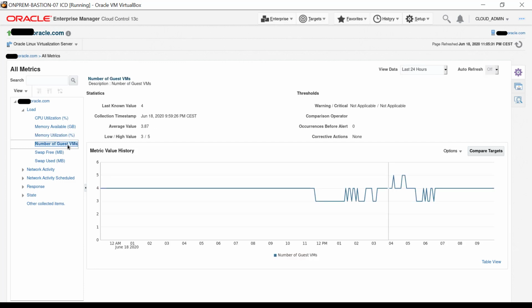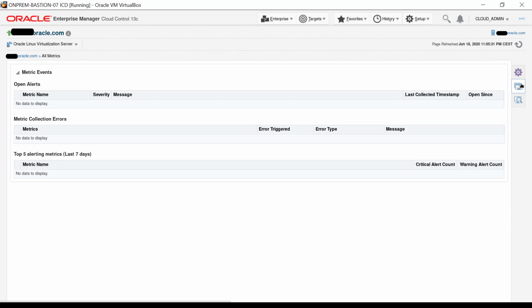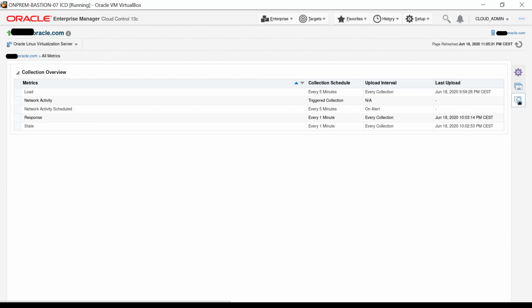Tabs on the interface provide access to deeper information by listing any metric events that might have been detected and providing an overview of the metric collection schedule. Oracle Enterprise Manager provides features that allow you to create metric extensions to measure custom operational aspects or monitor custom features. For more information, see the presentation titled Configuring an Oracle Enterprise Manager Metric Extension for Oracle Linux Virtualization Manager.